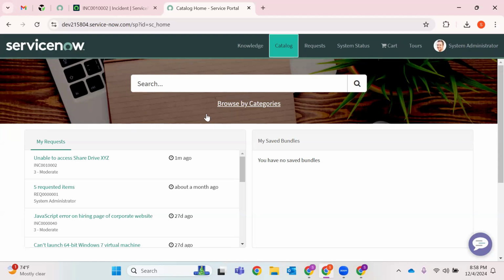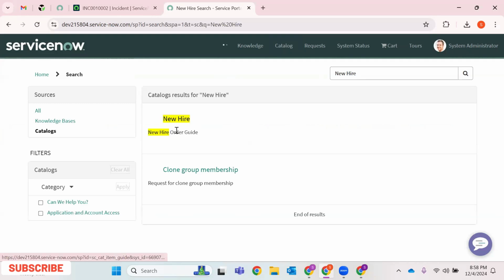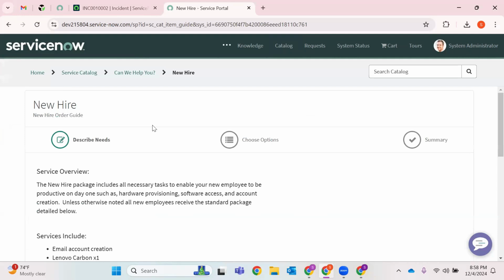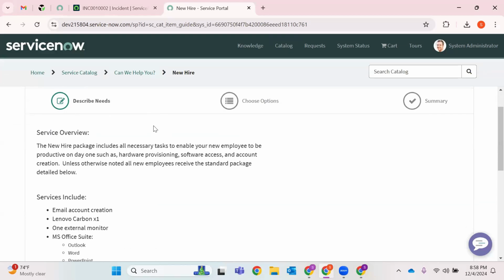Using a catalog item, I can request one after another, but I have to raise multiple requests. But using an order guide, I can list all these 4 or 5 requests under one single request. So what is that? Out of the box, we have one example, which is new hire. So it is an order guide. How it is created, we'll also be seeing, and how you will be using this. This is out of the box, that is, ServiceNow has given you this.